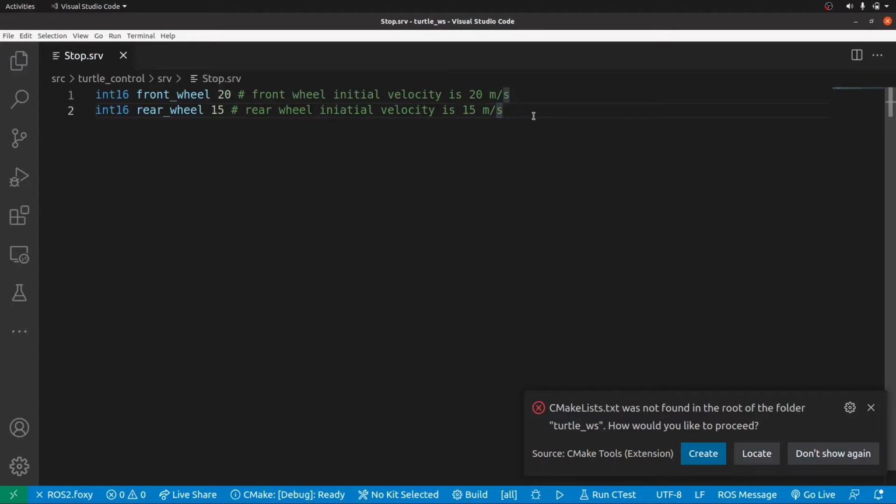So you can set your values inside a service file and a message file. But the difference between a message and a service interface is that messages don't have a response.